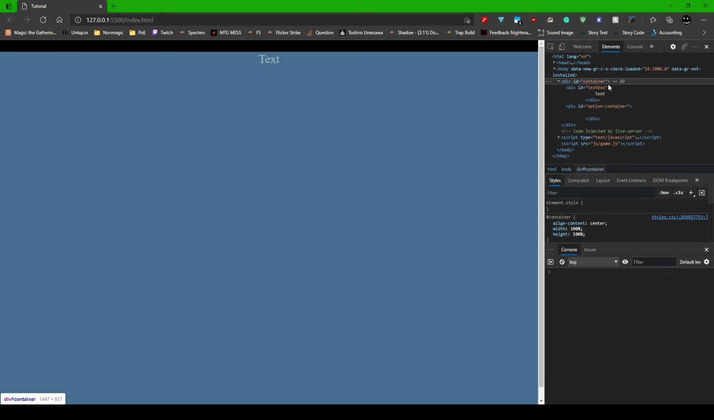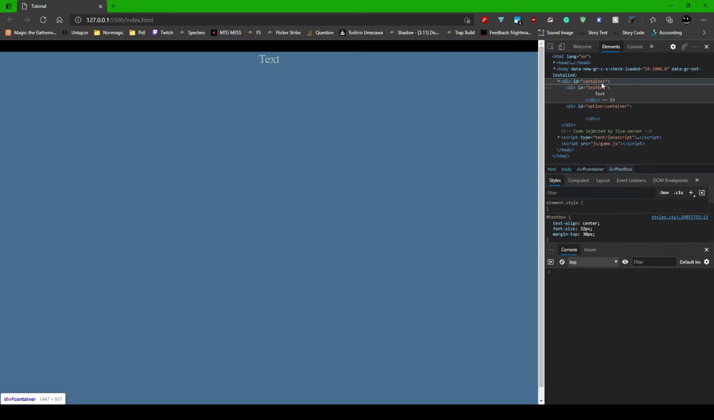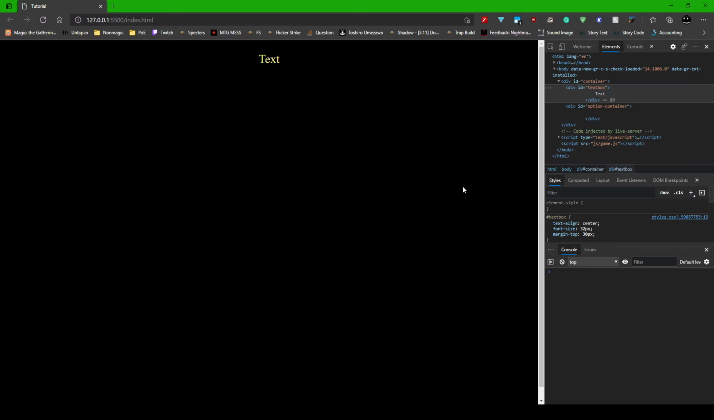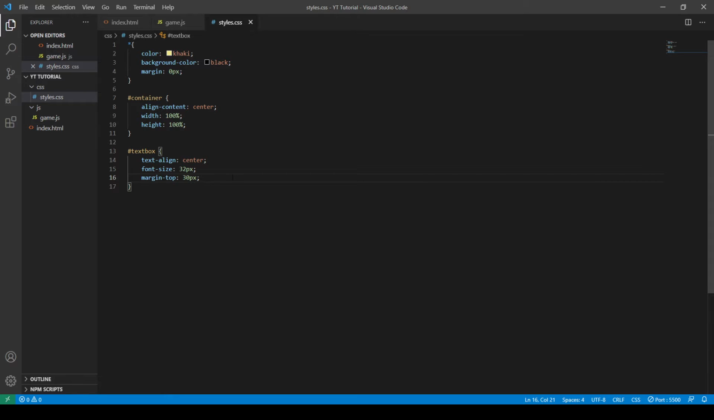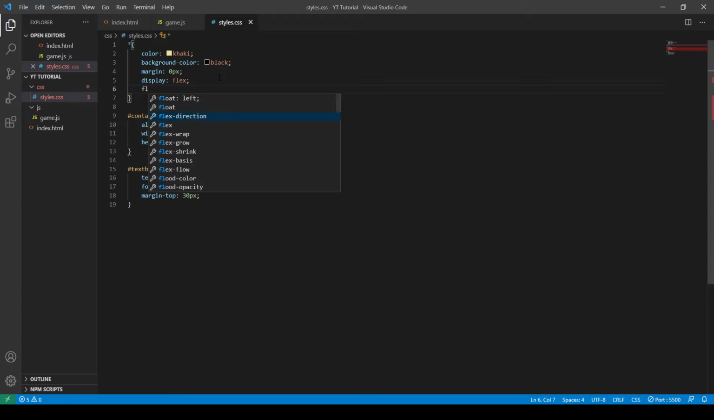Well, this is interesting. So the text box margin made the container fall by a little bit, which is not what we want. Huh. We didn't want that to happen. There's a way to make it so that that doesn't actually happen. So we're going to go display, flex, and then flex wrap. That should fix it, I hope.